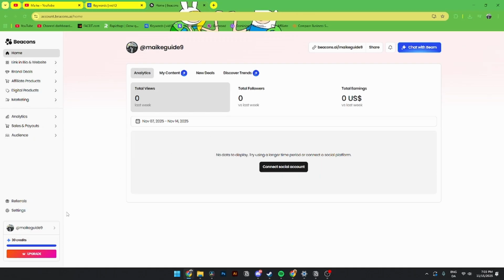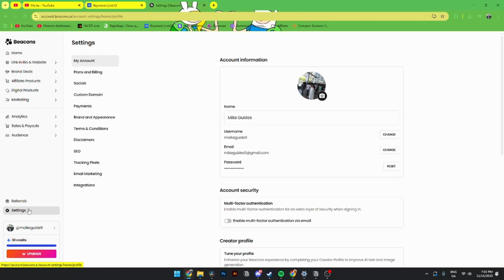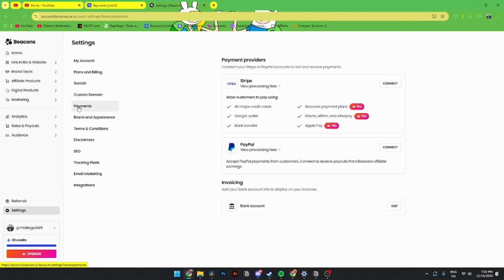Here, you'll need to go down to the settings page down here in the menu, and from here, you'll need to go down to payments. Now from here, you can see the payment providers, and there are three payment providers that Beacons AI support. The first one is Stripe, then there's PayPal, and then you can do your own bank account.